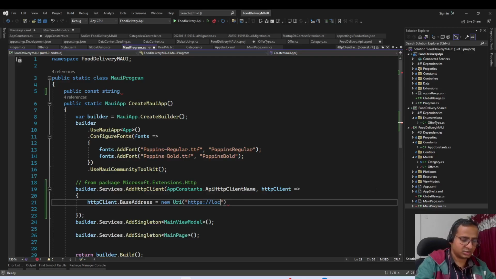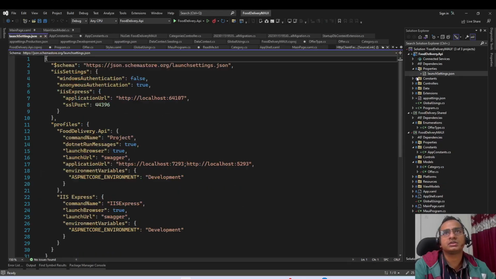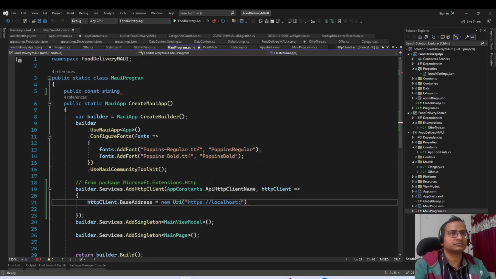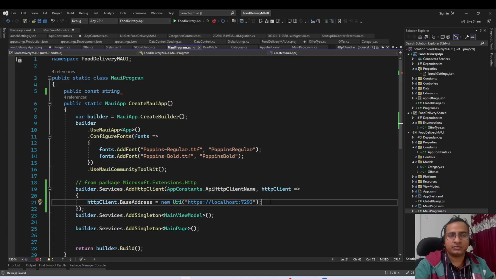HTTPS localhost colon, and our API URL is this one, right? This one. You can add other common configuration here if you want.